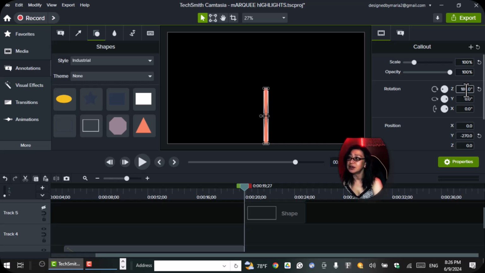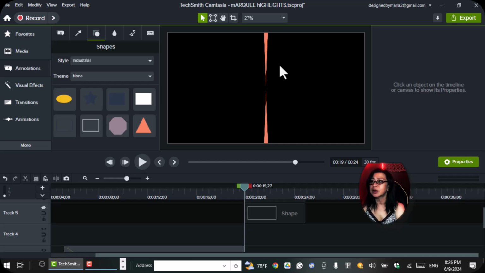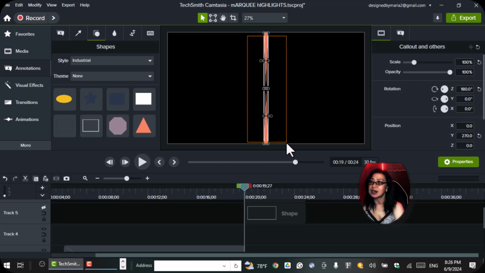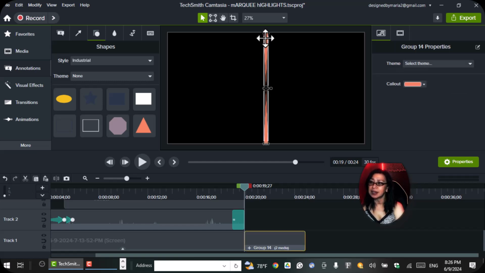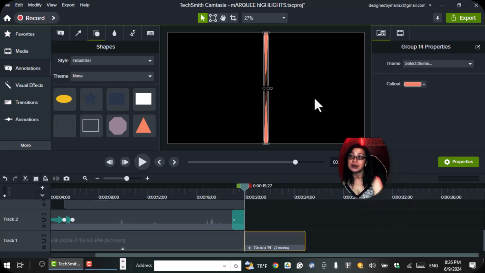You see here on the rotation, we're going to change this dimension to 180 and click enter. So here we have already copied and pasted this one, so I'm just going to drag this one up there. Now as you see, they're all on the same position, so I'm going to group these two.